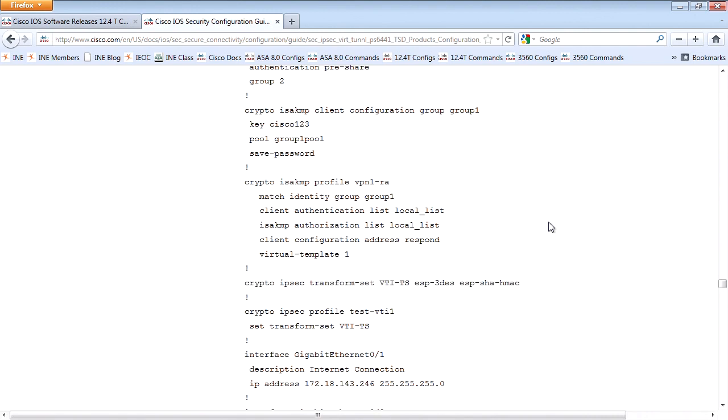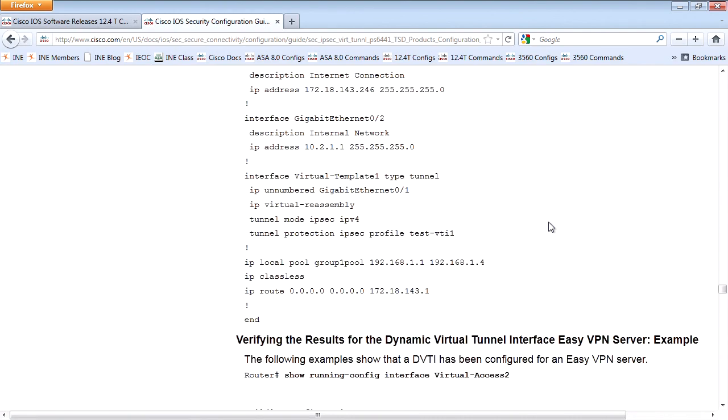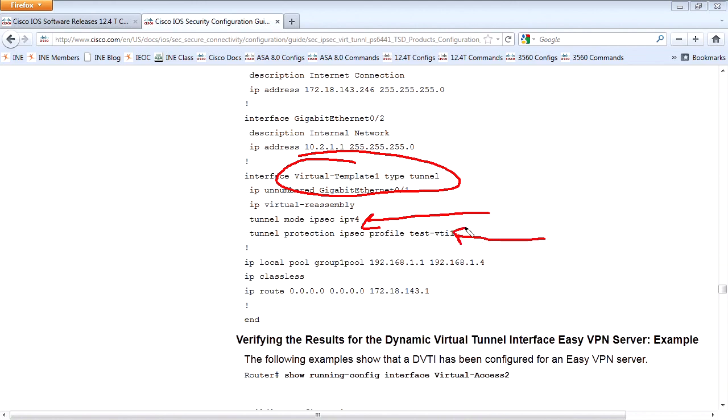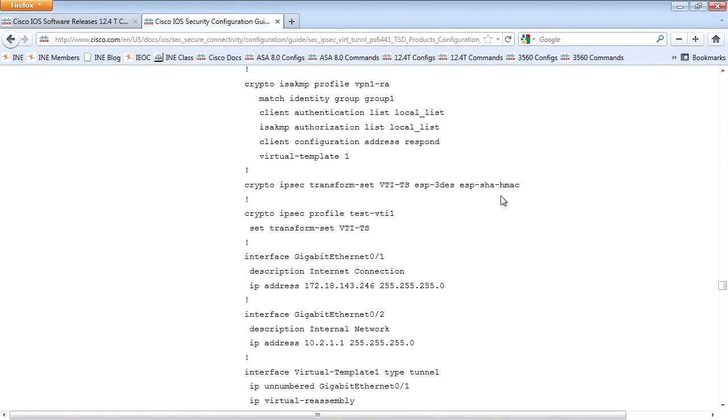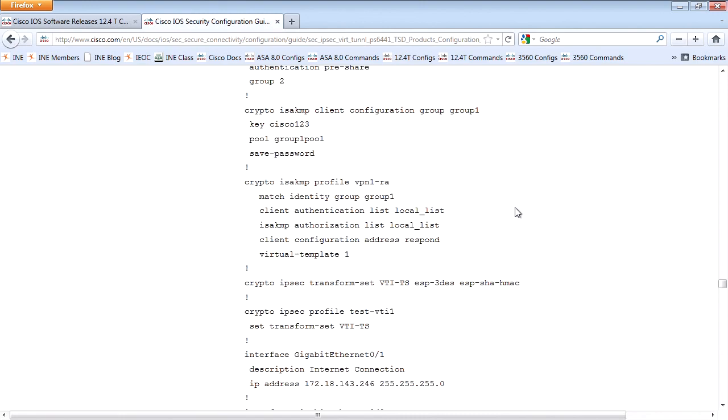Now, what changes with this configuration is that there is no crypto map that is applied to the interface, where instead we have a virtual template interface that is a type tunnel, and the tunnel mode is IPsec IPv4, and the crypto profile is then applied to the tunnel, where it's essentially saying that any traffic that routes to the tunnel is then going to use this profile, which in this case they're calling test VTI1, and test VTI1 is then calling the transform set, which says that we're running triple DES with SHA. That was similar to our static virtual tunnel interface that we saw before.